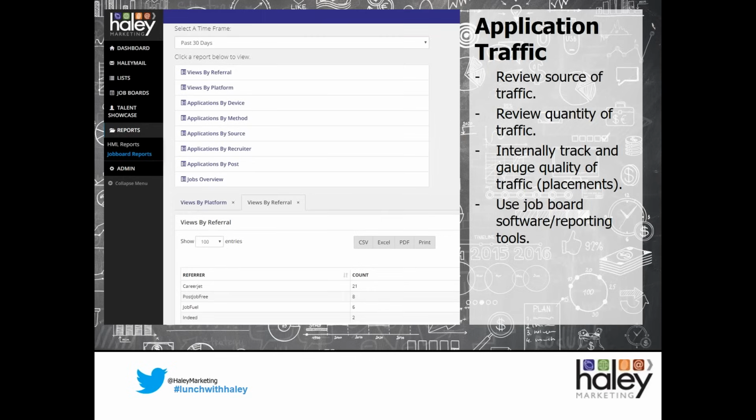What's great about this is that we can look at job views by referral, by platform, by device, by source, by recruiter. Some really great detailed data here. And in this particular example, I can look at overall applications that I've got and where those applications came from. Again, by looking at this data, you might find some surprising things, and it might help you adjust your recruitment advertising spend moving forward.